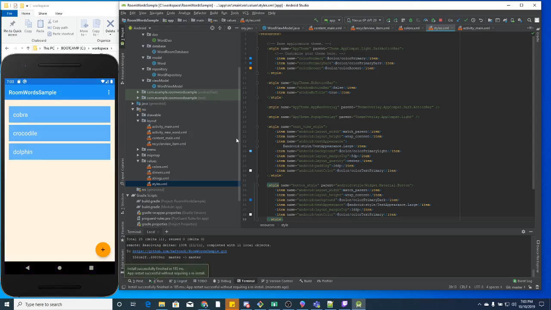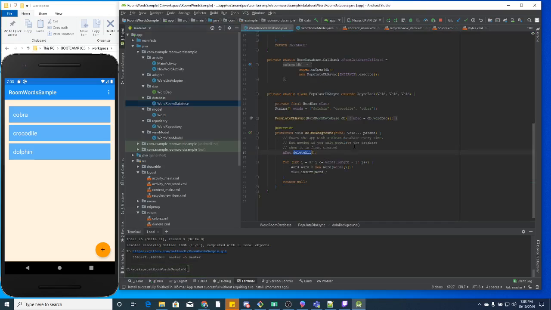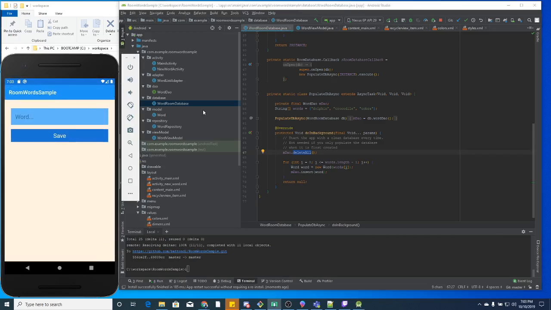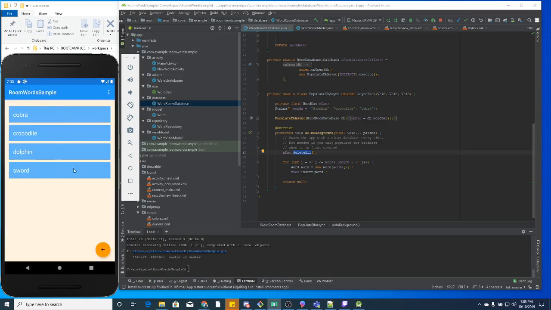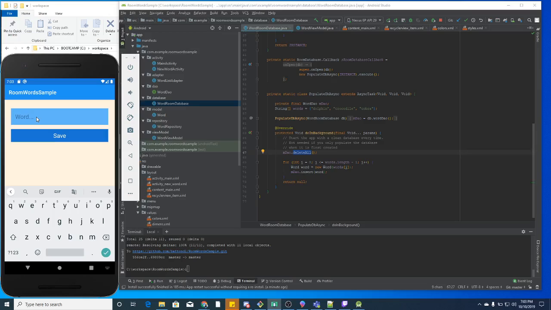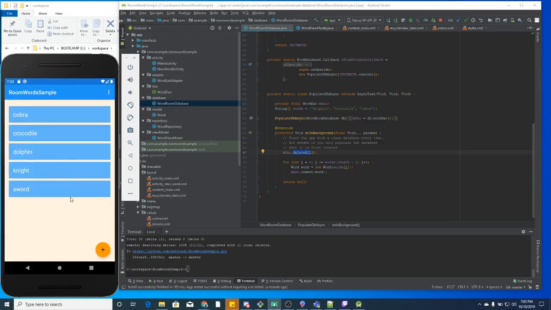and this will load up, and you can see from our database, those are the 3 words that we have coded here and have created and populated the database. So we have the cobra, crocodile, and dolphin. This is the floating action button, so I can click on that, and it's going to navigate to the new word activity. I'm going to put in a new word, sword, and hit save. And now we can see it gets added. Let's do another one. How about night? And now we have 2 words added to this.